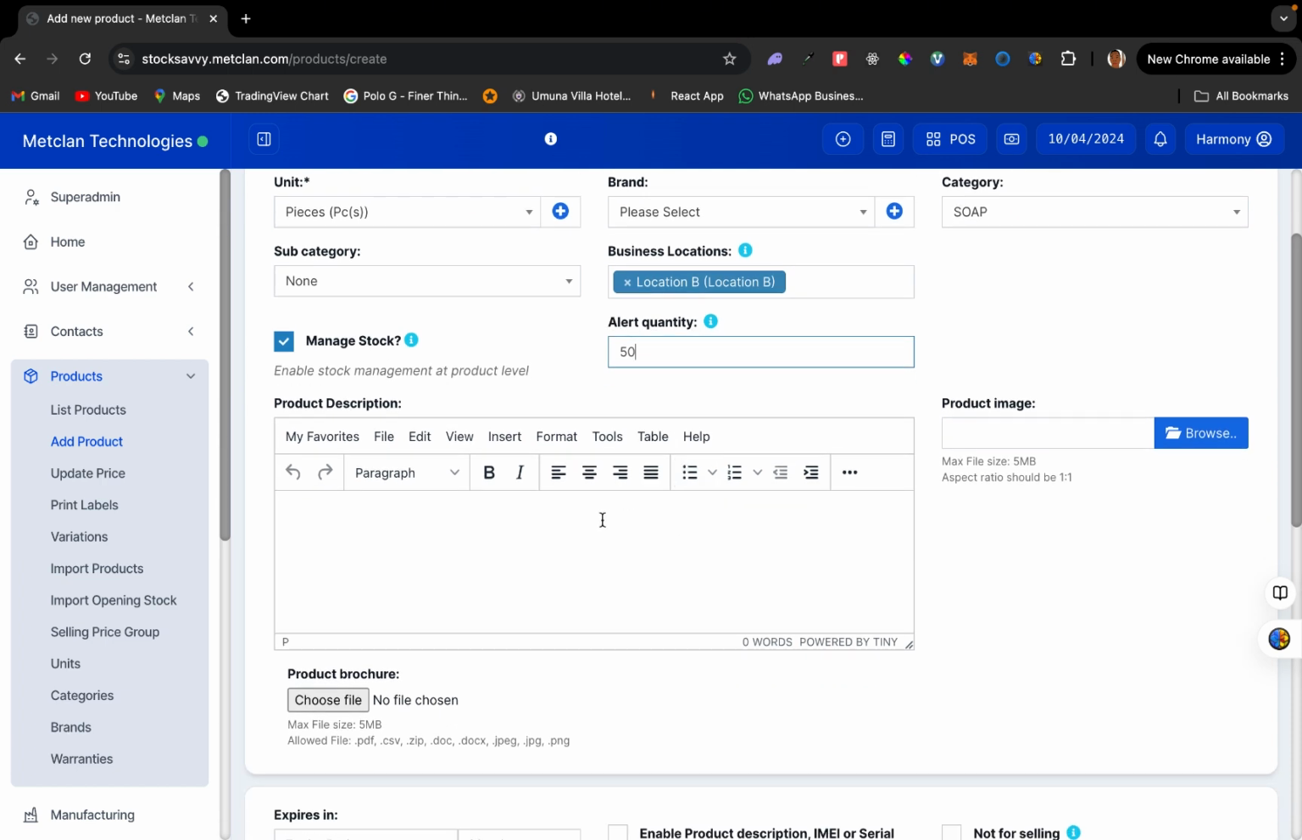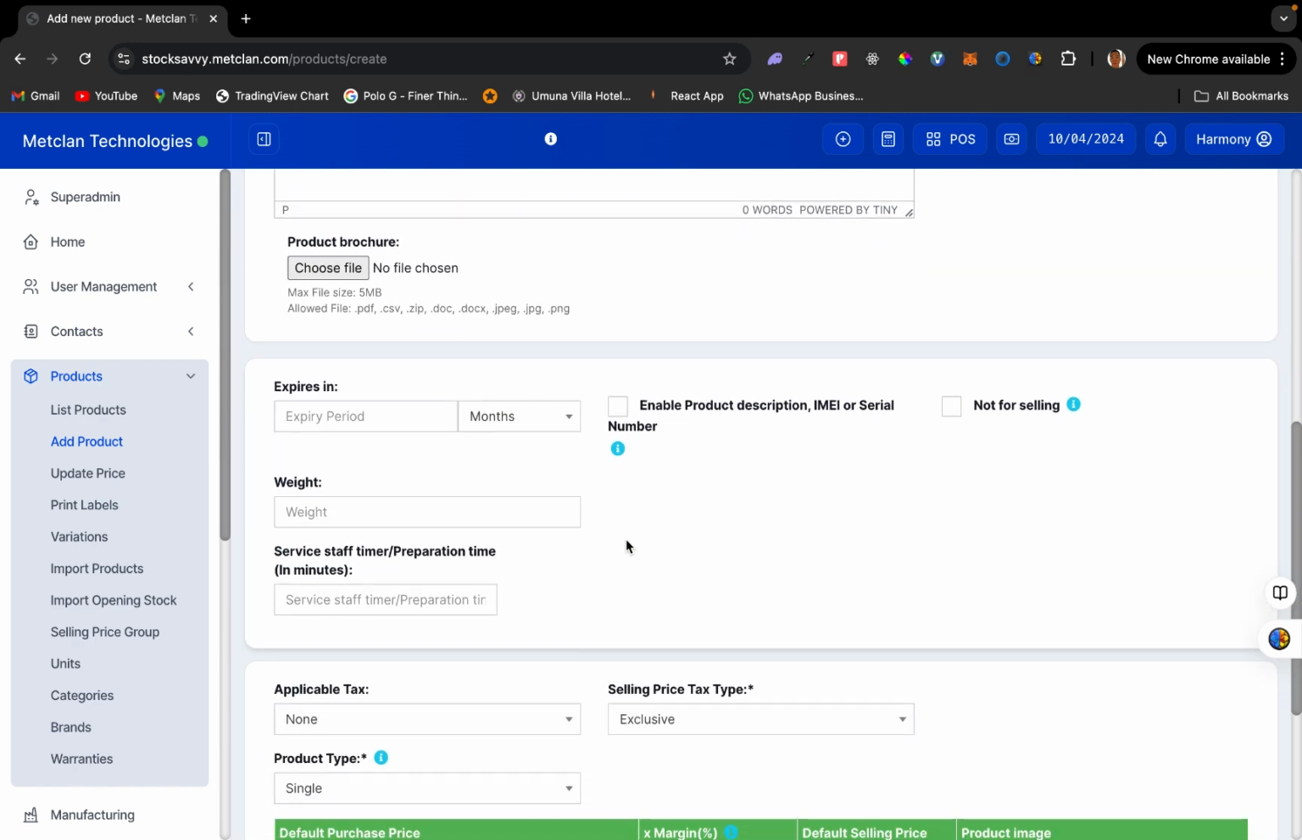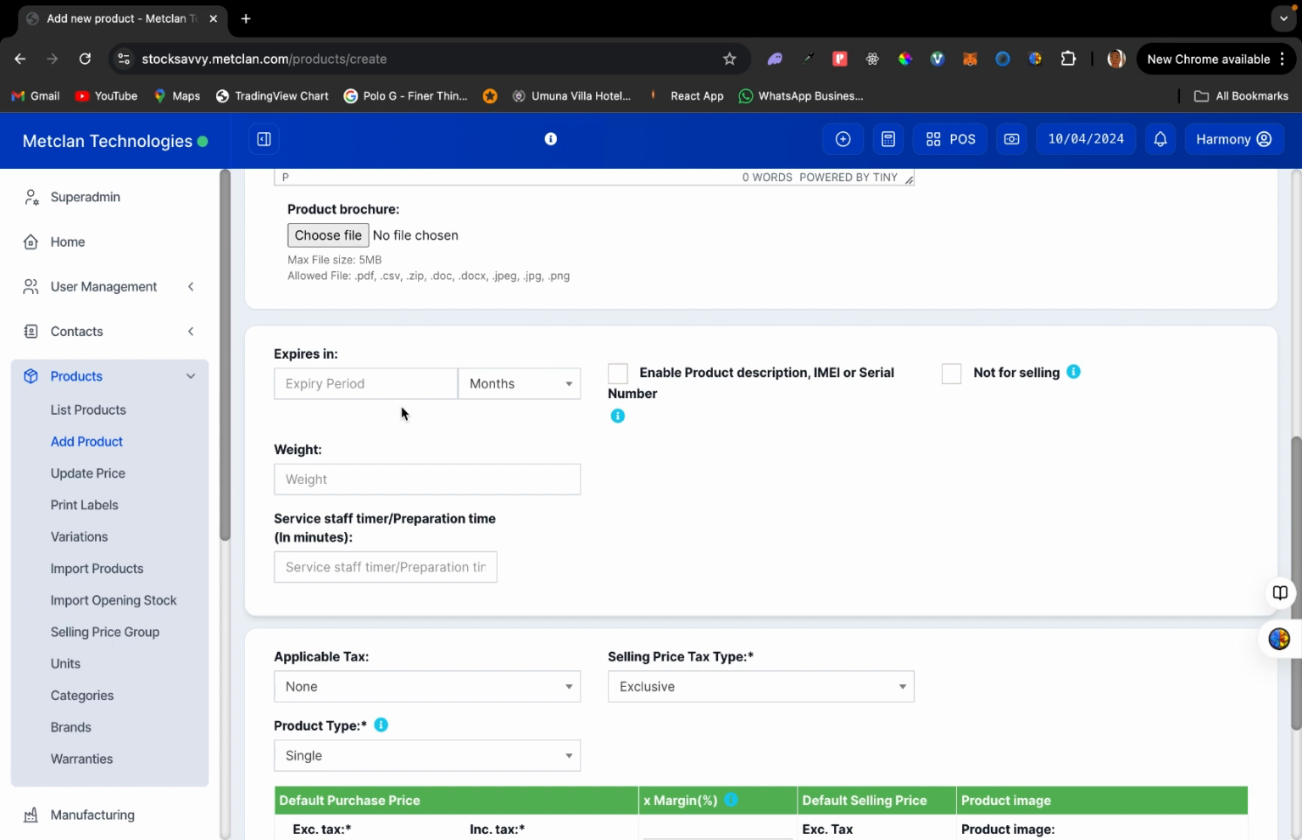Then the product description is actually optional, but you can fill in the details about the product. Then the product image is also optional, but you can upload the image. So the expires in field helps you to specify when these products might expire.